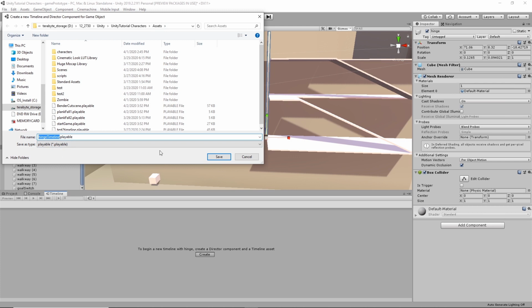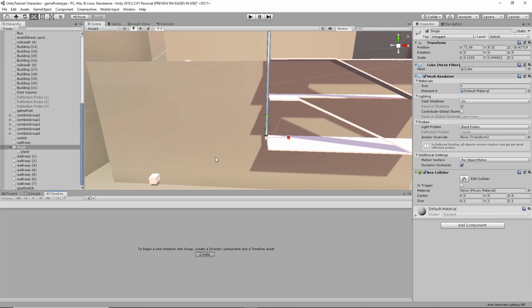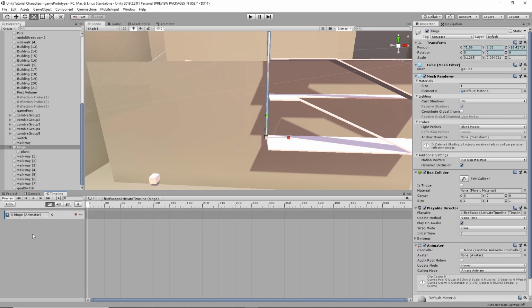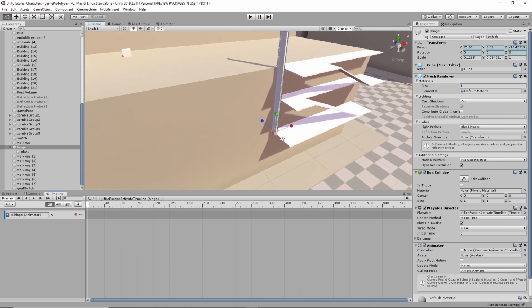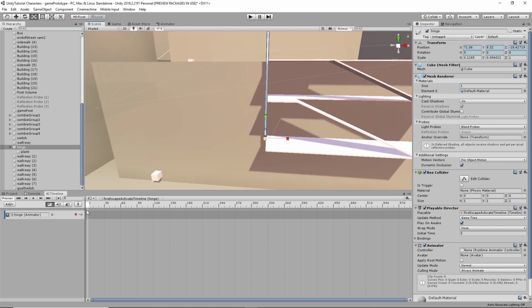So we'll call this fire escape activate timeline so we know what it is. Save. Now we have our hinge actually in it and ready to be animated. So we don't have an animation that will make this thing do what we want it to do, but what we can do is record an animation.